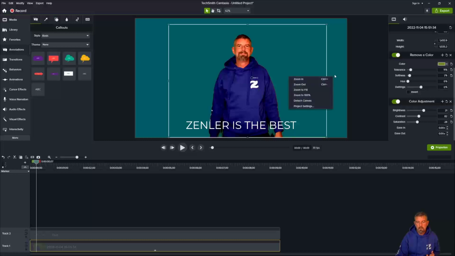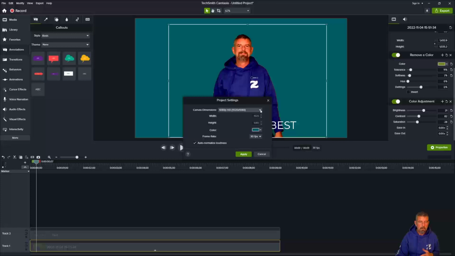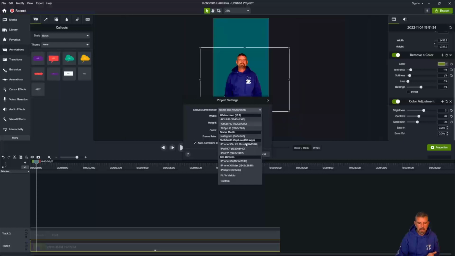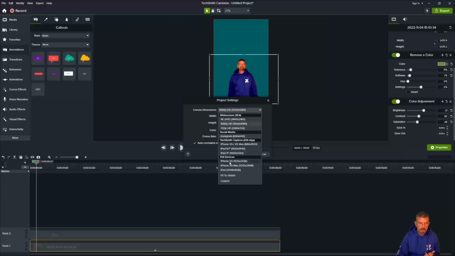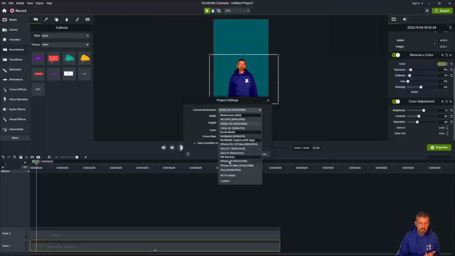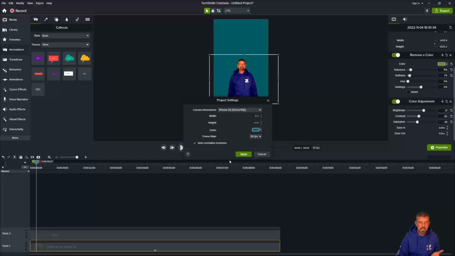So let me go into the settings again. Let's right-click in here, go to project settings. And remember, I would have saved this as an HD version, so 1920 by 1080. But now I'm going to select from my selection options down here. I'm going to select an iPhone, iPhone XS. So you notice all these different options: Instagram, Square. I'm going to choose this one here, or you can put a custom one in if you know what it is. I'm just going to choose this one because I just want to show you the flexibility. So now I've done that, I'm going to click apply.